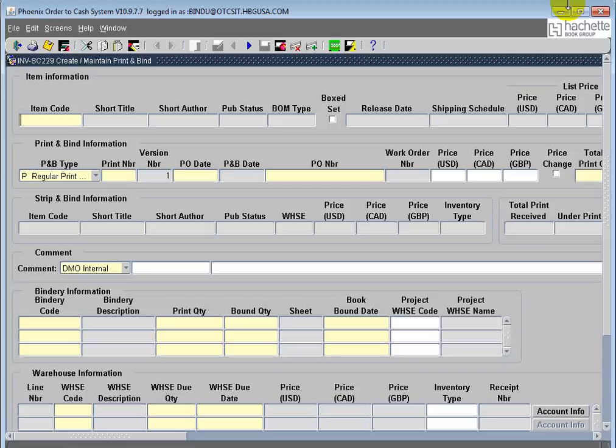Once you create the ISBNs in the system, then tomorrow maybe I will take the inventory session. We'll create the print and bind receipts here and generate the expected receipts, then process those receipts, and we'll see the actual receipt. Then the complete flow will be explained to you.